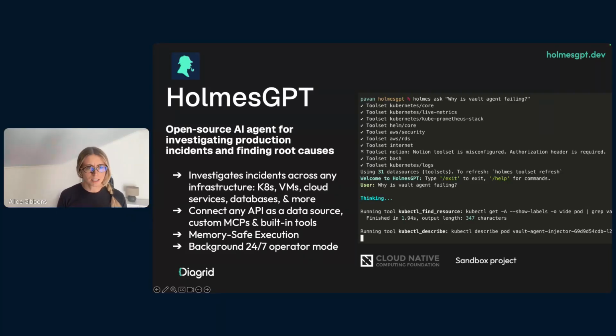It has memory safe execution for each of its tool calls. And you can also run it 24/7 in what's called operator mode. So instead of me having to prompt the agent to tell it, hey, can you help me debug this service, you could get it to run consistently in the background, providing potential fixes or actually going ahead and fixing the issues that might be occurring. So yeah, check it out. It's an open source project, pretty cool.